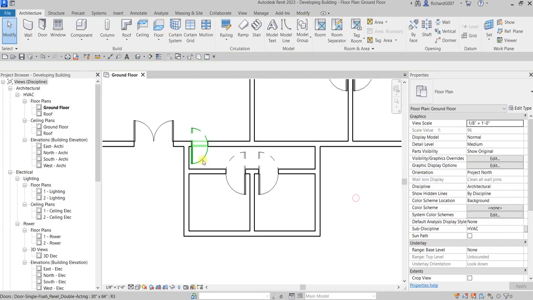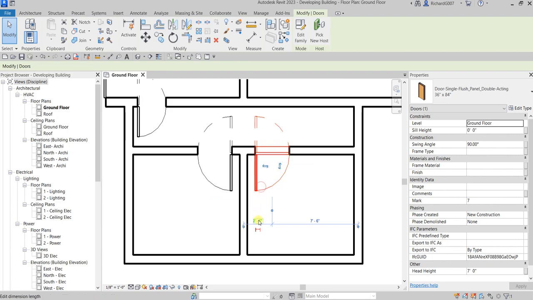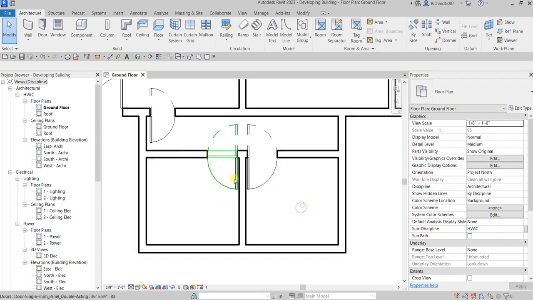All right. Okay, this one. Okay. Oops, how about this one here? There you go.